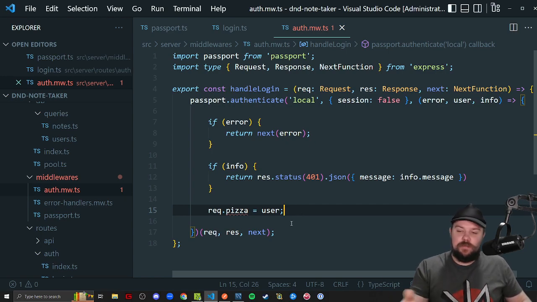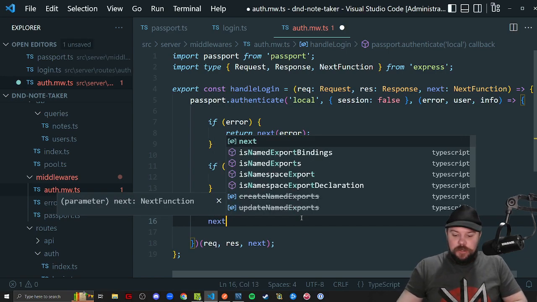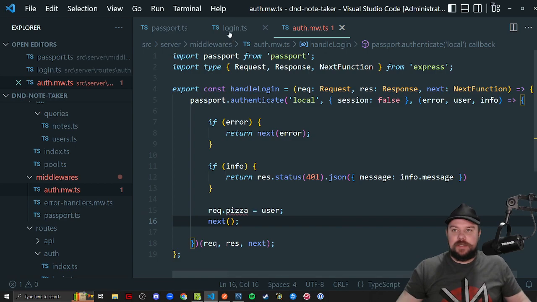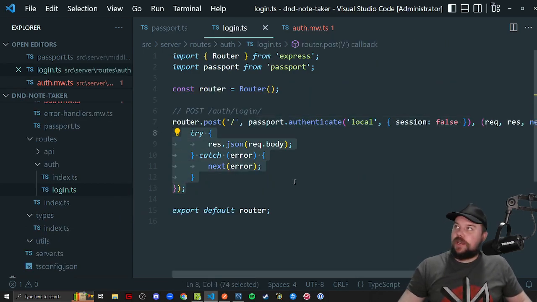What kind of value is it? But we could just as easily say that right there. Add a pizza property to the request object that represents our logged in user, and then simply continue to the next step of the process, which should be this code right here. That would be the next step in this process.